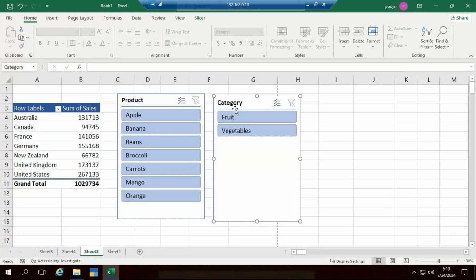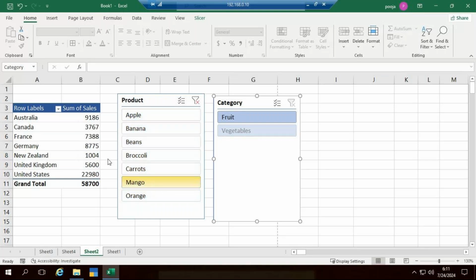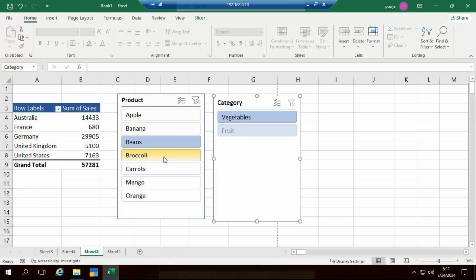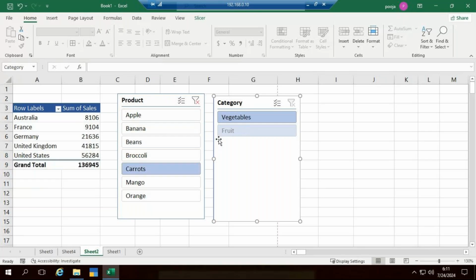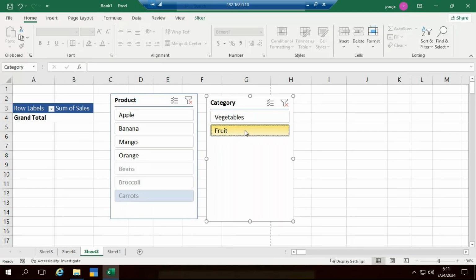When I click on this, if I want to know only which is related to a mango, I'll select a mango. Can you see the changes here? When I click on beans, it will display the beans related data. Orange, orange related data. Banana, carrot. If I want to know only which is related to fruits, you can select only the fruits. Or if you want, you can go for this.